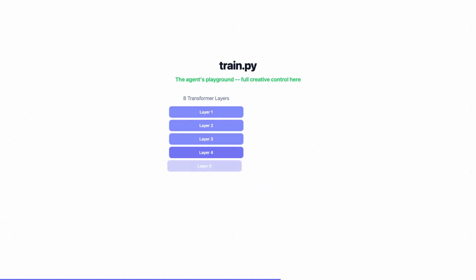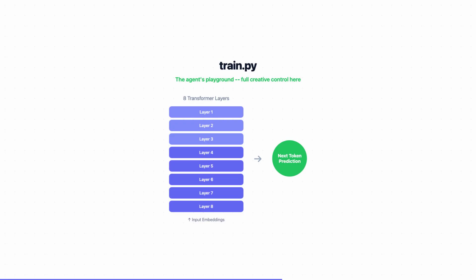Now we get to train.py. This is the only file the agent modifies, and it contains the entire model, optimizer, and training loop. Let me walk through the key technical choices. The baseline model is a standard GPT, a decoder-only transformer, 8 layers deep, 512 dimensions, 4 attention heads, each with 128 dimensions. But there are several non-standard choices that are worth understanding.